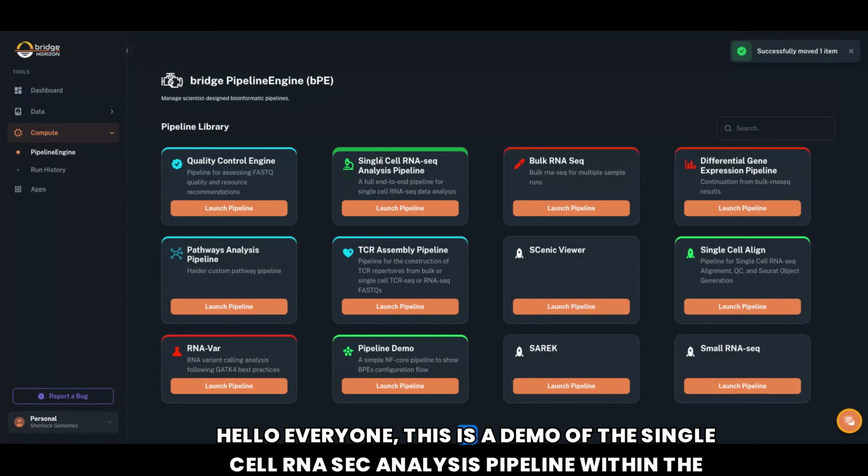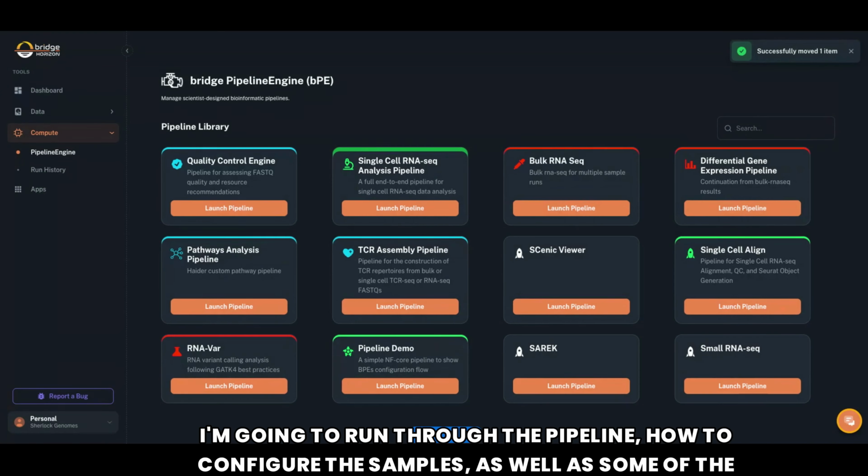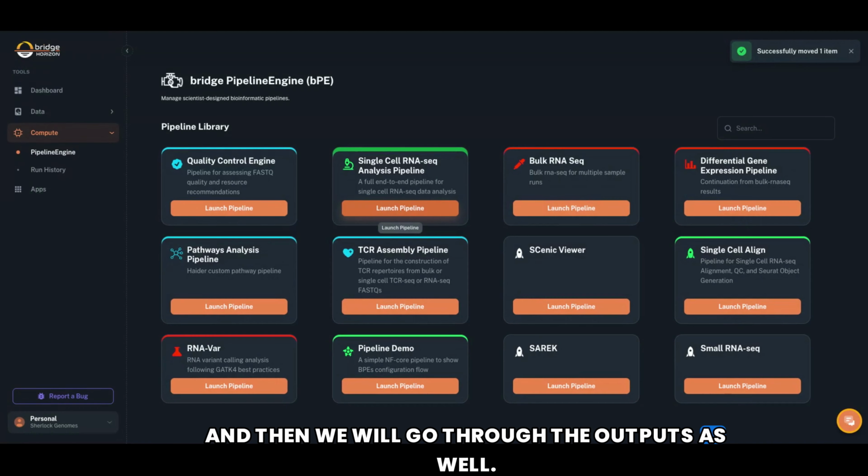Hello, everyone. This is a demo of the single-cell RNA-seq analysis pipeline within the Bridge Horizon platform. I'm going to run through the pipeline, how to configure the samples, as well as some of the advanced settings, and then we will go through the outputs as well.